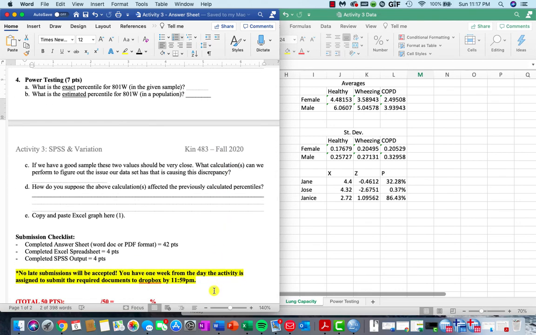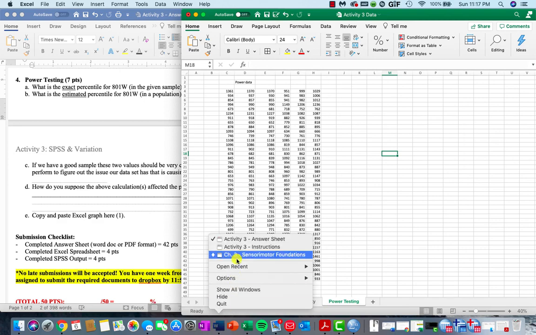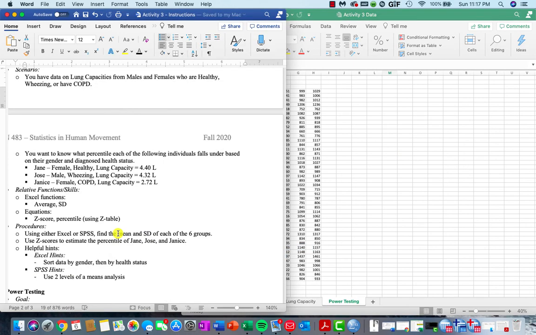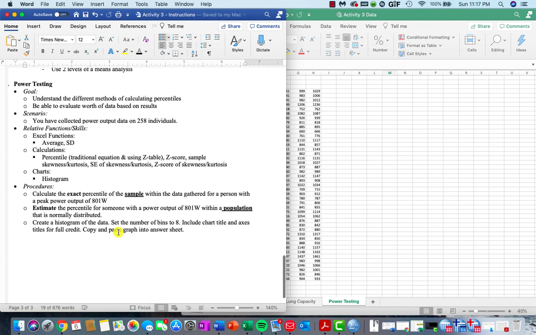Okay, the last, we made it. The last spreadsheet is our powered data. Okay, so I'm going to go back to our instructions. And the goal of this one is using different methods of calculating percentiles. So if you remember, we calculated percentiles using frequency distributions last time, either simple or grouped, right?